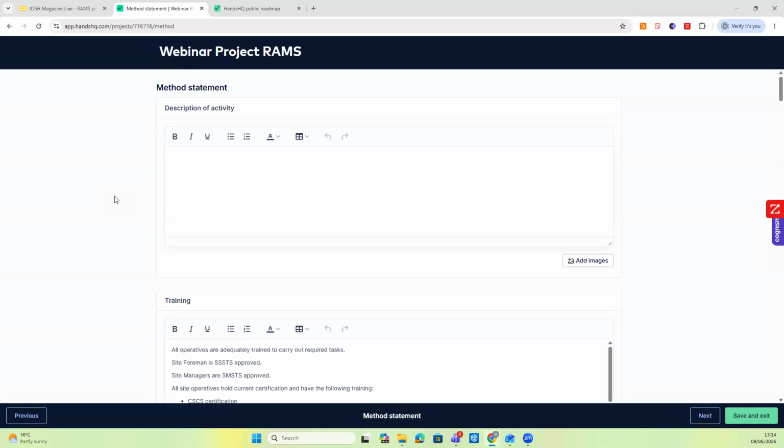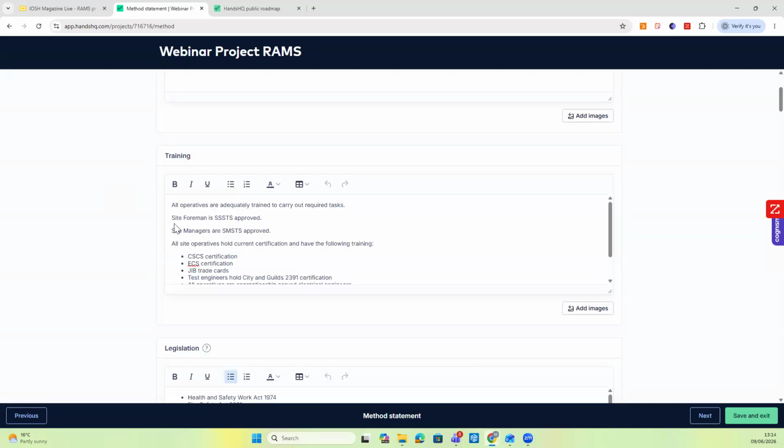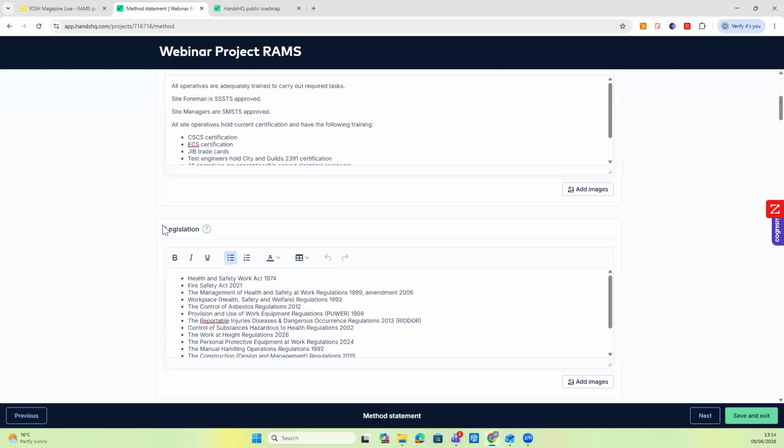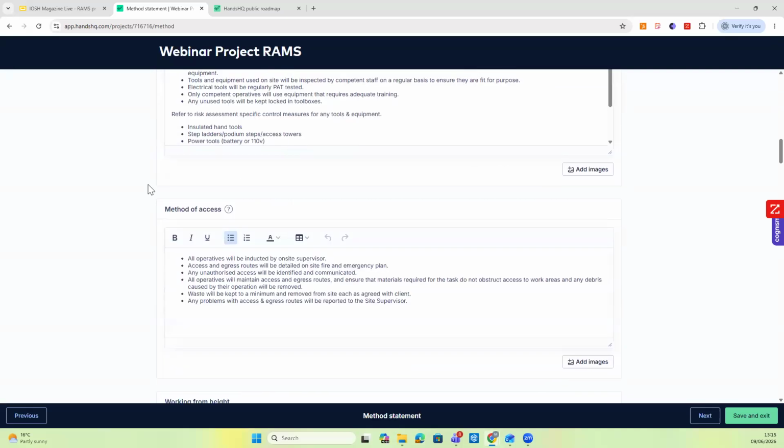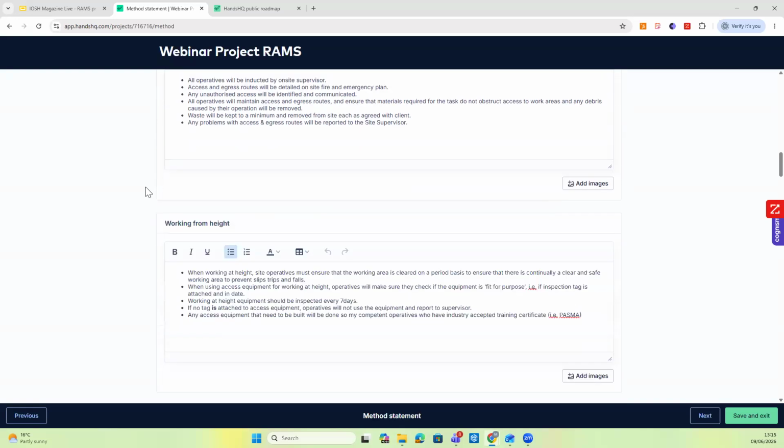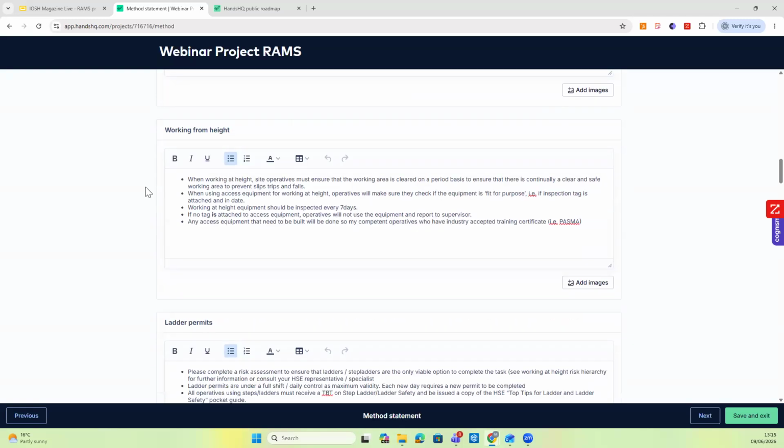So there is certain information that you want to input, like a description of the activity, what training the team require, is there any legislation associated to it, tools and equipment, method of access. All of that information builds up this method statement. Once again, you might be looking at this and going, none of this is relevant to us, we've got our own method statement. We can replicate that and pull the content into here for you as well.